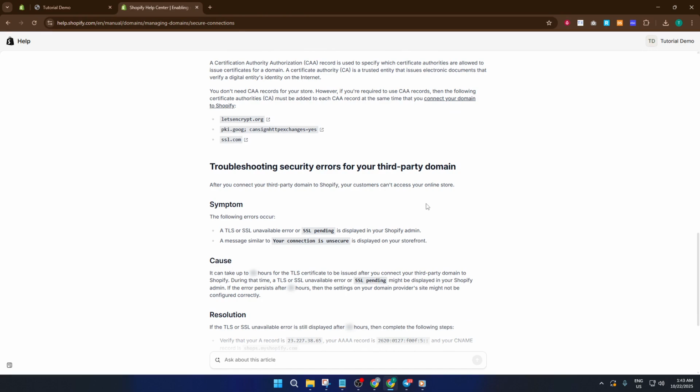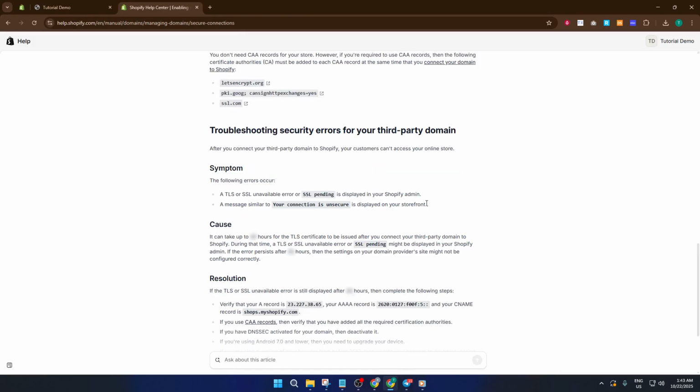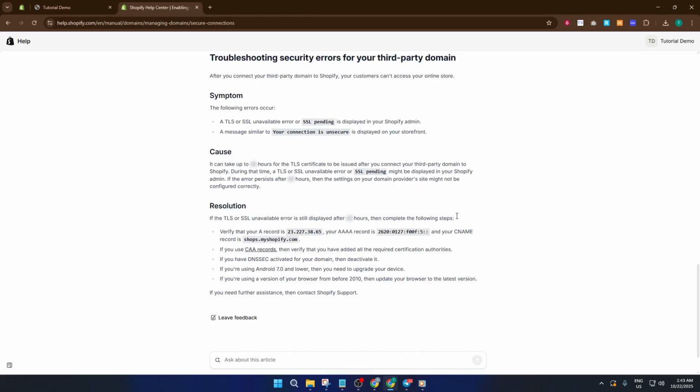Okay. Let's talk real troubleshooting. Say you've waited over 48 hours and your store is still saying SSL pending or TLS unavailable. First, check your DNS settings at your domain provider. Your A record should be set to 23.227.38.65. Your AAAA record to 2620:0127:F0F5, and your CNAME record to shops.myshopify.com. If you're using CAA records, review that all required authorities are added. Also, DNSSEC, if that's active, turn it off temporarily as it can block certificate issuance.